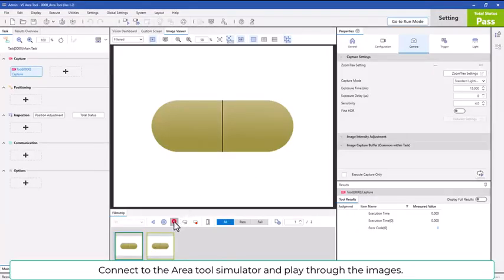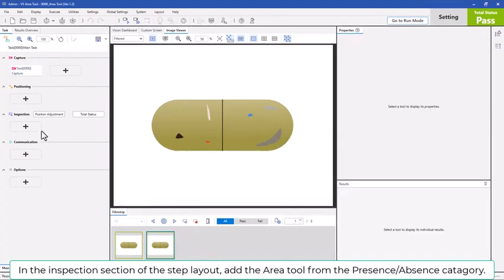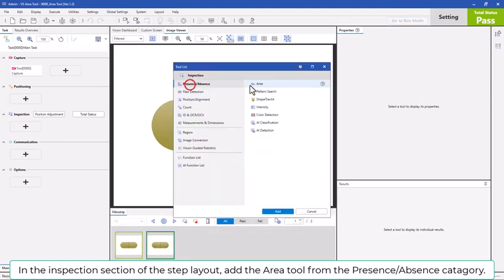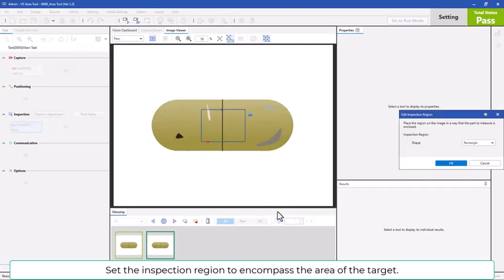Connect to the Area tool simulator and play through the images. The goal of this exercise is to detect the presence-absence of these defects on the target. In the inspection section of the step layout, add the Area tool from the presence-absence category. Set the inspection region to encompass the area of the target.